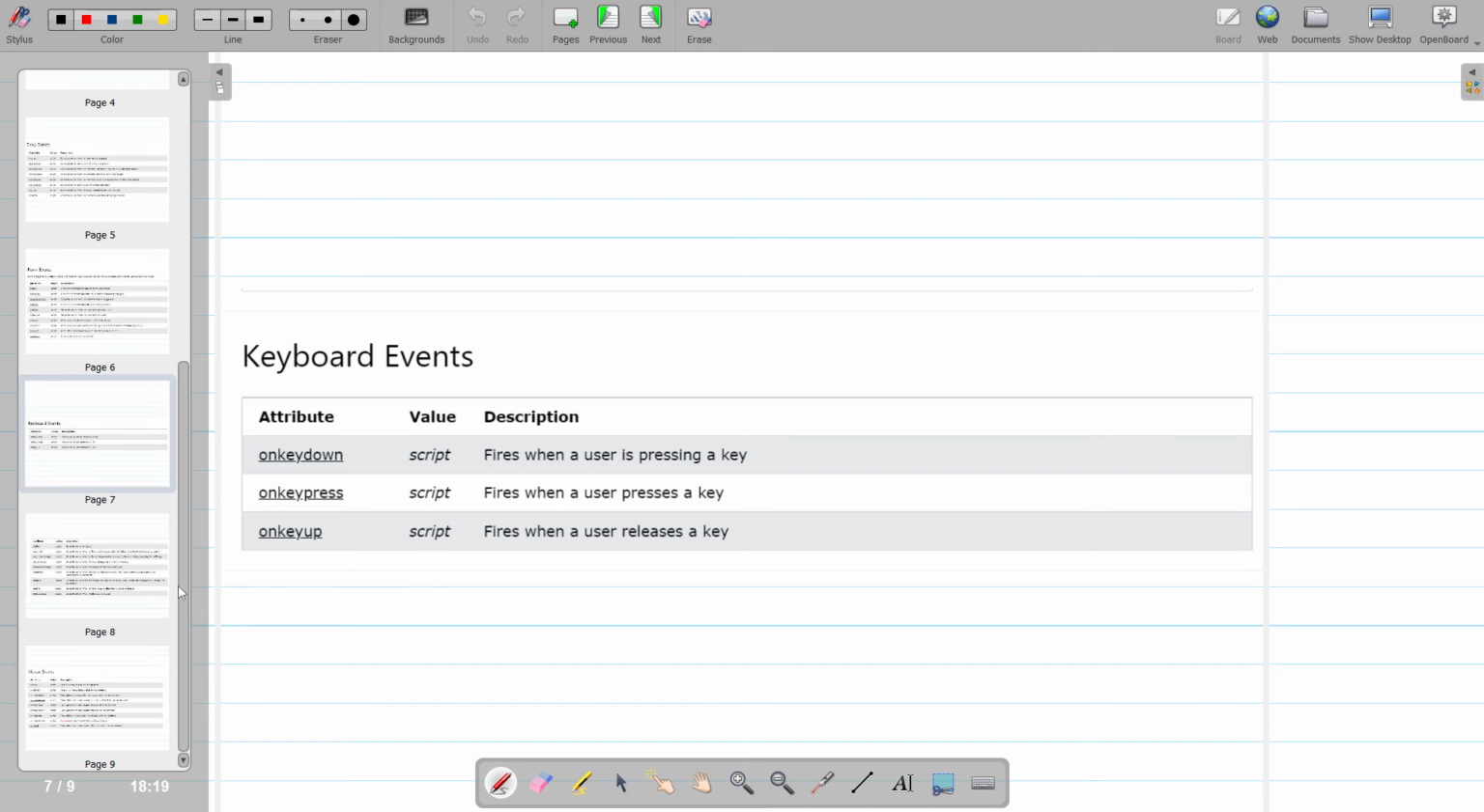You have keyboard events. When you press the key down or when you release the key, you can easily set events on elements. So let's say inside an input element, I press down the key. Before I release it, I can validate the input to be sure I even want it in the input field or I don't want it.